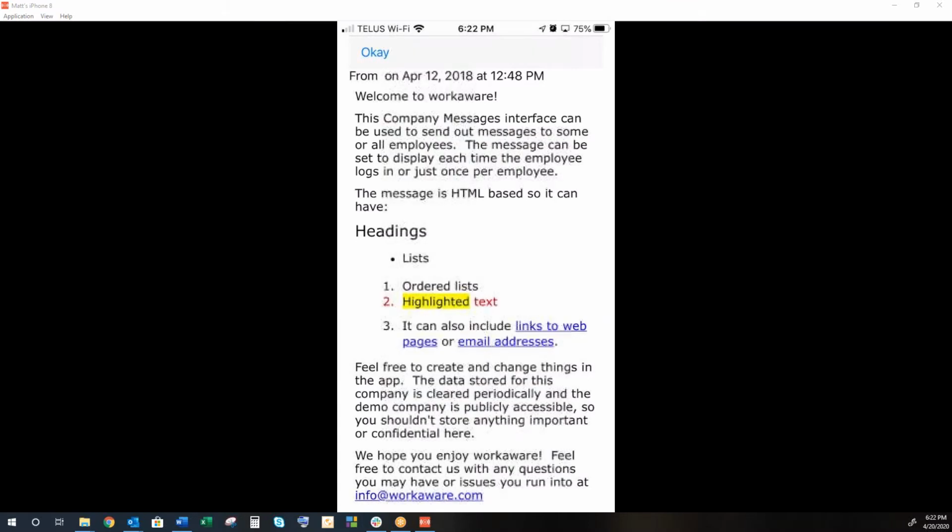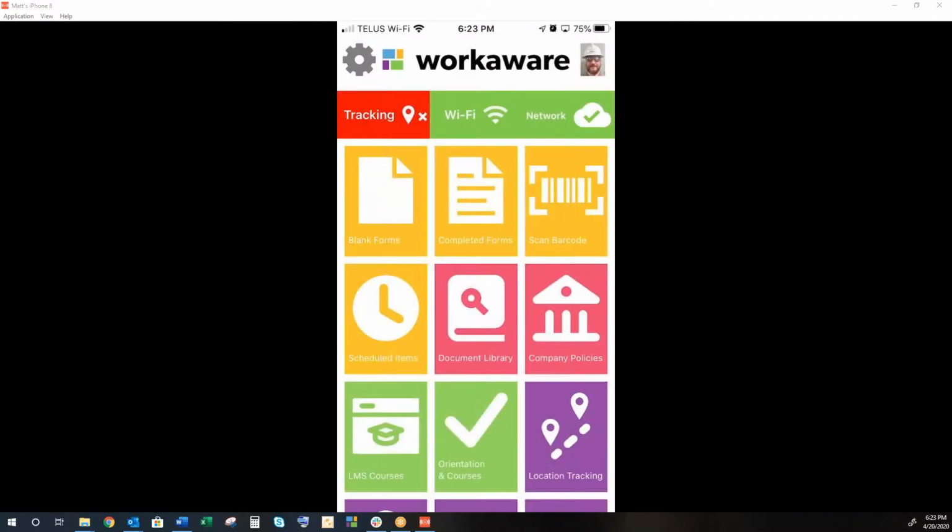The first thing you will see is a message from your administrators. This company message pops up each time that you log in, or alternately, once over a certain time period, or every time that message is new. At the top left of the screen, you have to acknowledge by hitting OK that you have seen that message before you can continue to the home screen.